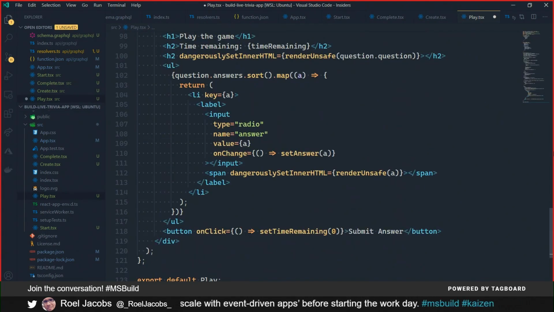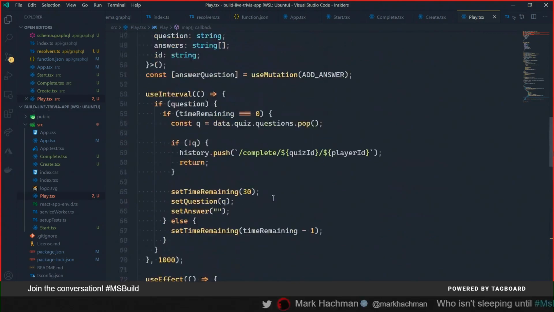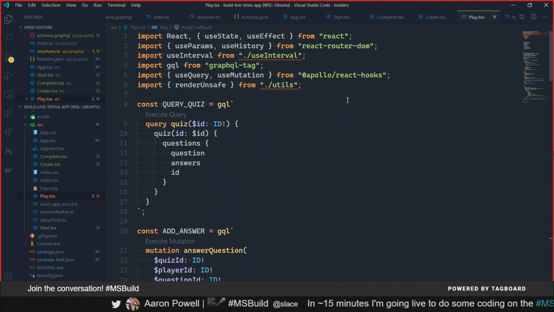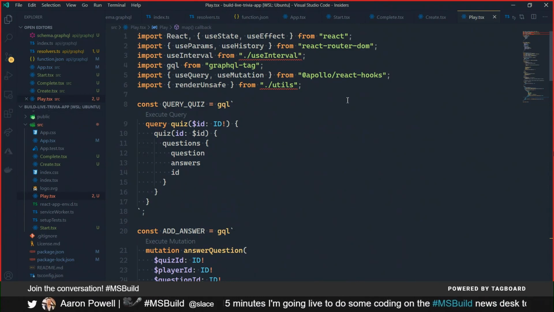This is probably the most complex of the routes and the uses of hooks that we've got inside of our application. The way that this works is that it's going to get all of the responses back from the questions that are there, and it's going to slowly present them out to you every 30 seconds. And if you answer the question earlier, you move on to the next question sooner rather than later.